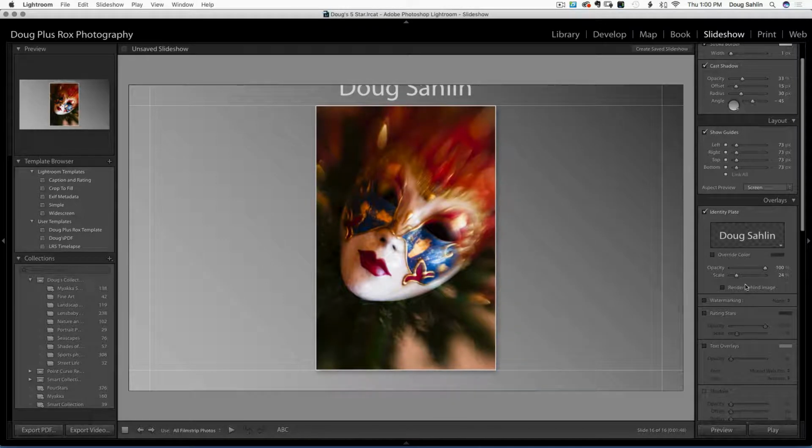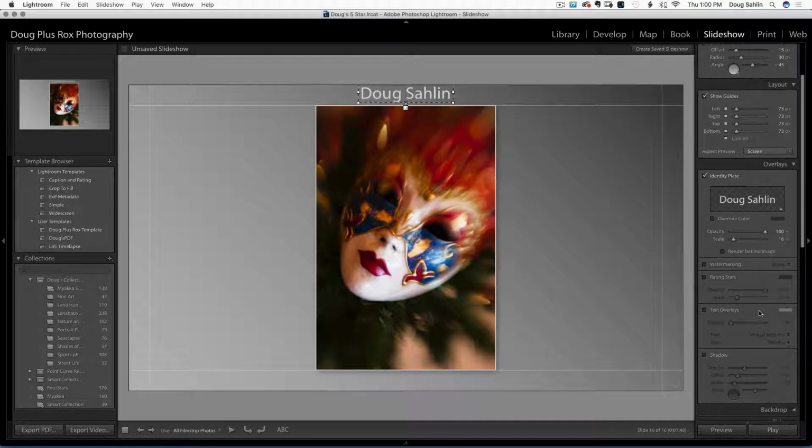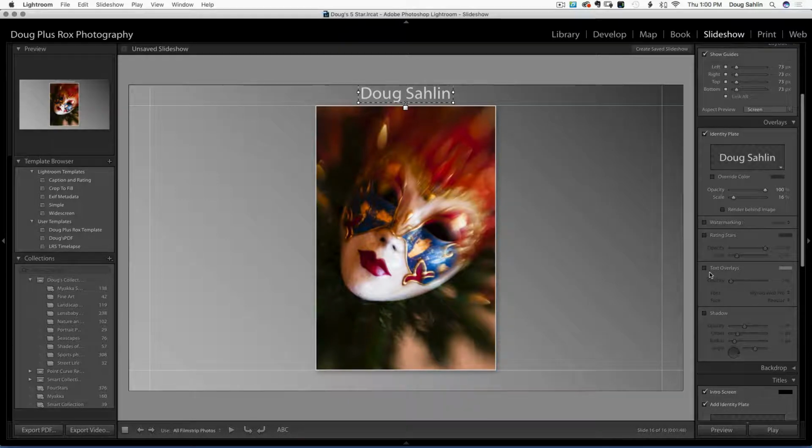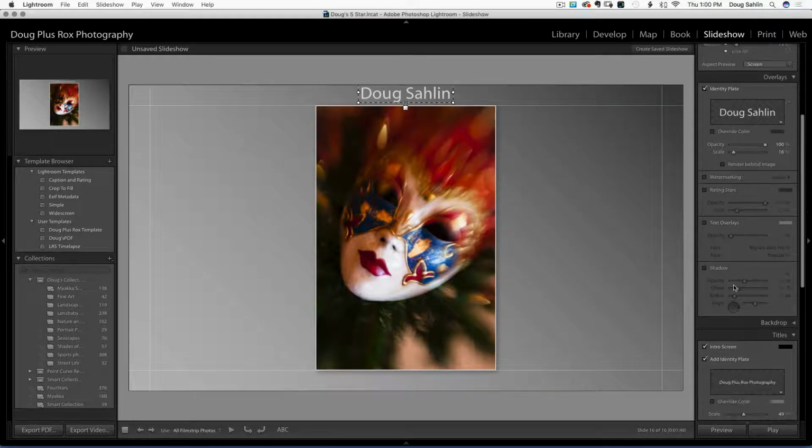And now notice the text is way too big. So I'm going to scale this and reposition it. Watermarking, I don't want to include rating stars. These are rating stars I added in the Lightroom library module. I don't want to include those, but just to show you what they would look like. Well, this image doesn't have a rating star on it, so it doesn't show. Text overlays, I don't want to include those. Shadow, I've already got my cast shadow on there, so I don't need this shadow.